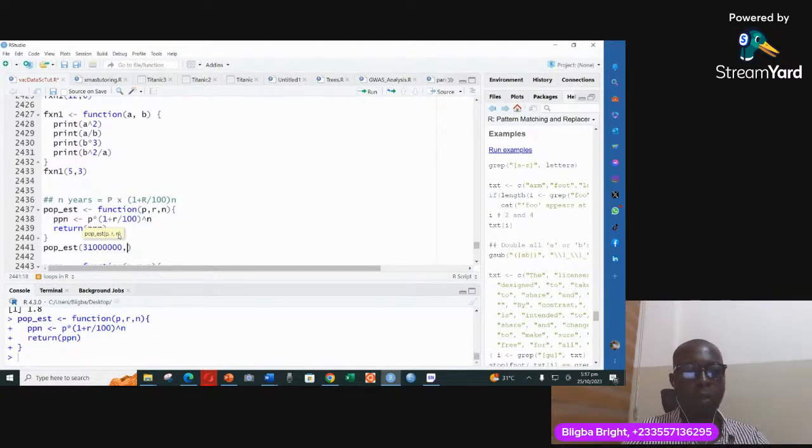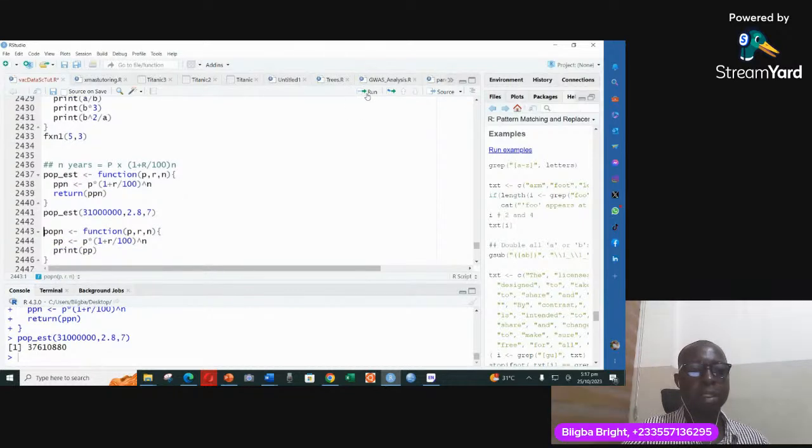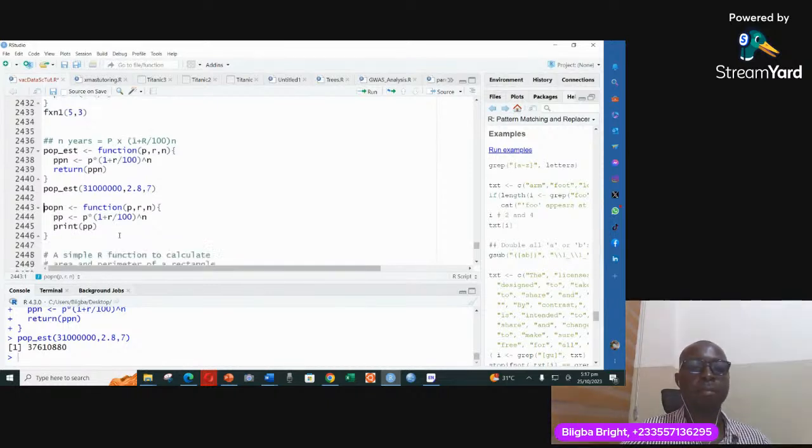Then it will ask for the rate of growth. Our rate of growth is around 2.8%. And then how many years do we want to estimate? Let's say in the next 7 years, what will be the population of Ghana? So I'll put there 7. And then when I run that, it will tell me that in the next 7 years, our population is likely to be 37.6 million people. And that's what it is.